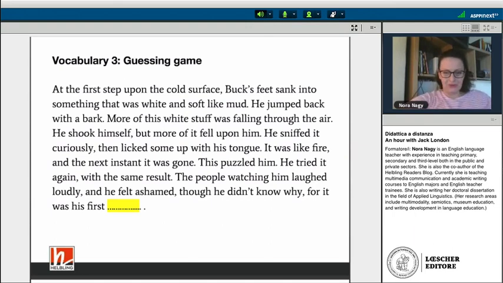At the first step upon the cold surface, Buck's feet sank into something that was white and soft like mud. He jumped back with a bark. More of this white stuff was falling through the air. He shook himself, but more of it fell upon him. He sniffed it curiously, then licked some up with his tongue. It was like fire, and the next instant it was gone. This puzzled him. He tried it again with the same result. The people watching him laughed loudly, and he felt ashamed, though he didn't know why, for it was his first snow.